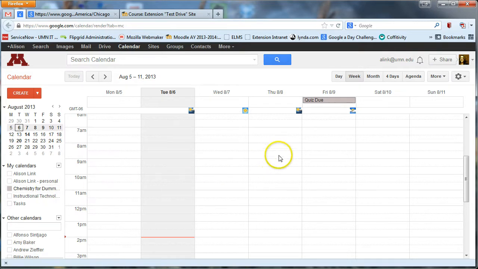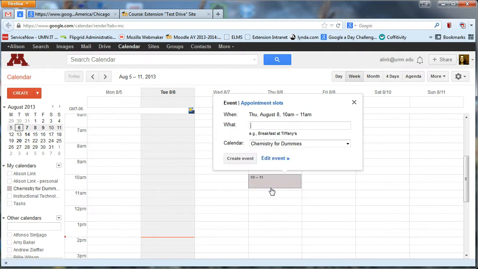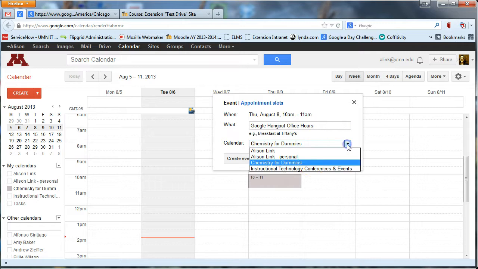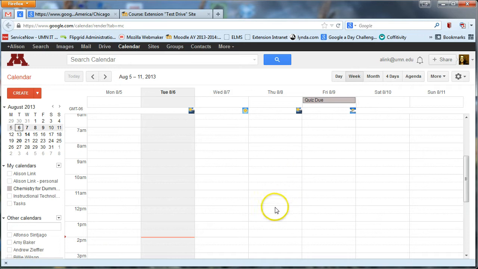If you're going to add an event, for example, let's say we want to add a Google Hangout office hours for this course, go ahead and add an event just like you would any other event on Google Calendar, and then just make sure that you have the right calendar selected, that you're adding it to the course calendar, not your own personal calendar or other calendars, and then hit Create an Event, and it will create that event. I'm going to cancel that for now, but know that you can always add an event just like you would any other event on Google Calendar that will show up.